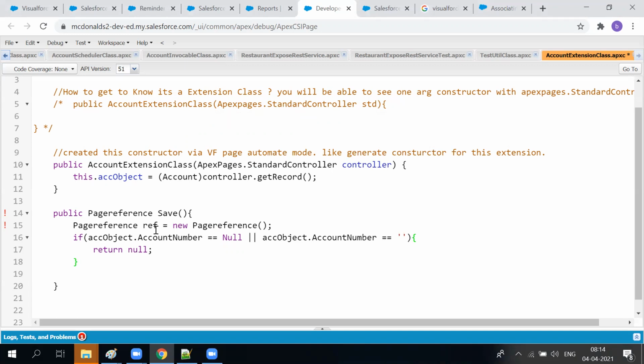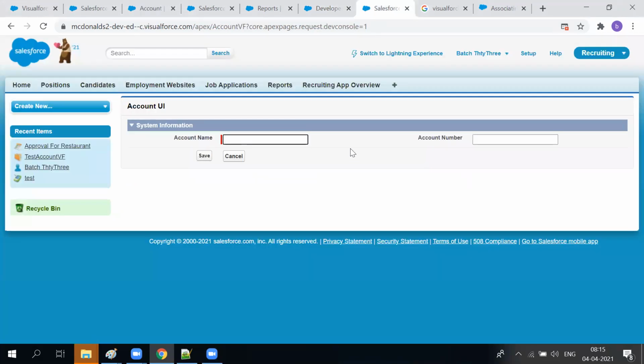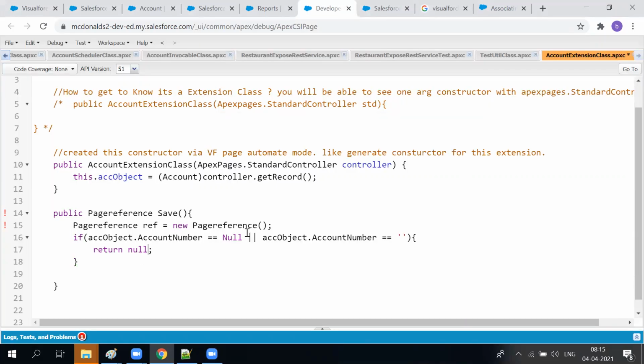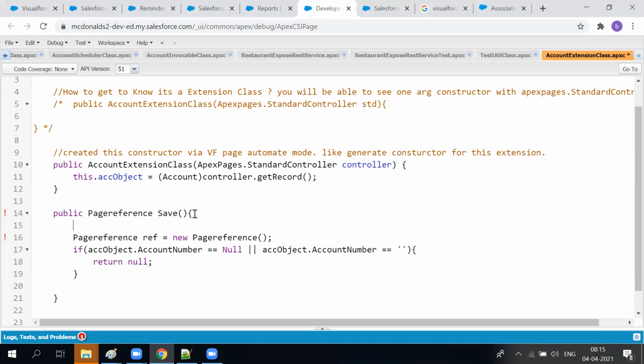See, we should have a positive statement and a negative statement. In the positive, we redirect properly if we have this value. If we don't have the value, we are putting it as return null. Return null means what? Stay back on this same page. Do not redirect. That is what return null indicates. Now, if all the values are perfect, go to the respective record page. Okay. So save, I'm saying it here. So you are completely taking control of the save method.